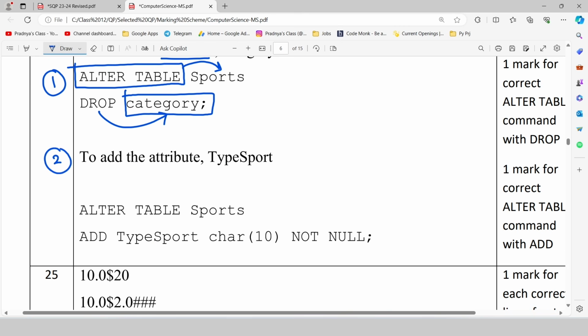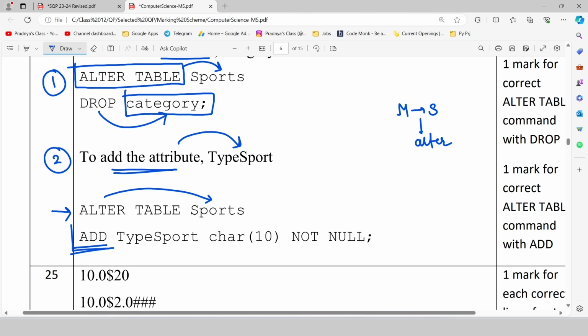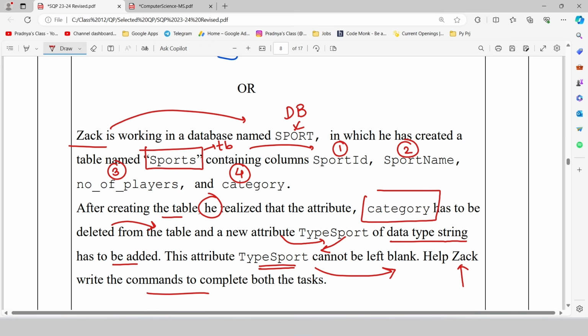Now moving ahead to the second task, we need to add an attribute. The name of the attribute is type sport. Whenever we need to modify the structure of the table, we will be using the alter table command. So here is the query: alter table sports. We are using the add clause to add a column to the table. The name of the column is type sport. The data type is char(10) and it should not be blank. That's why we are adding here the constraint not null. With not null, we cannot leave this column blank. With this we solve one question for 2 marks from section B.